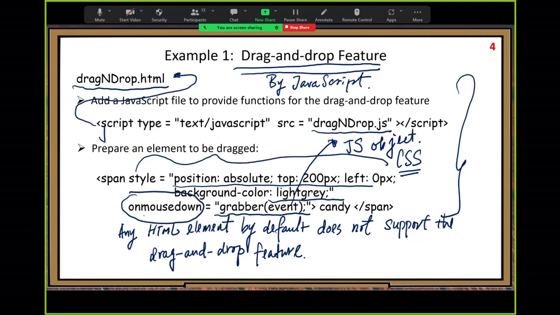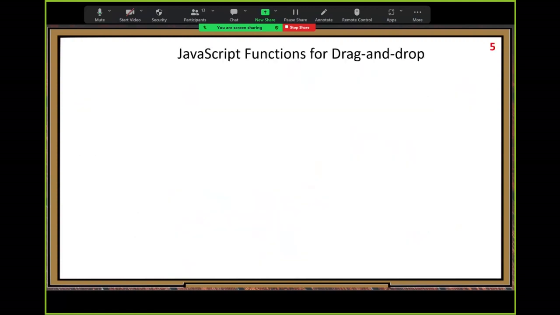Mouse down is an event name. So when you click the mouse down, the mouse down event is generated. When the mouse down event is generated, this function is called by the web browser. Then we need to look at the code inside that grabber event JavaScript function.